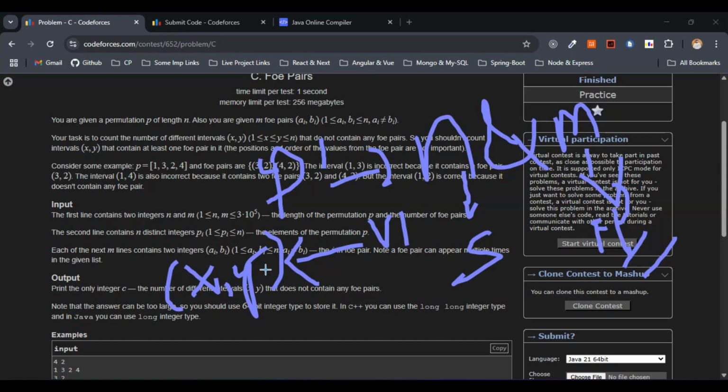The answer must be computed efficiently for large n and m, up to 3 into 10 to the power of 5. That's what they have given in the constraints. You can go through the constraints or the input output part. The time limit is 1 second and the memory limit per test case is 256 megabytes. Most of the time we don't have to worry about the memory limit. Sometimes we do get MLE, but most of the time we have to take care of TLE, the time limit.